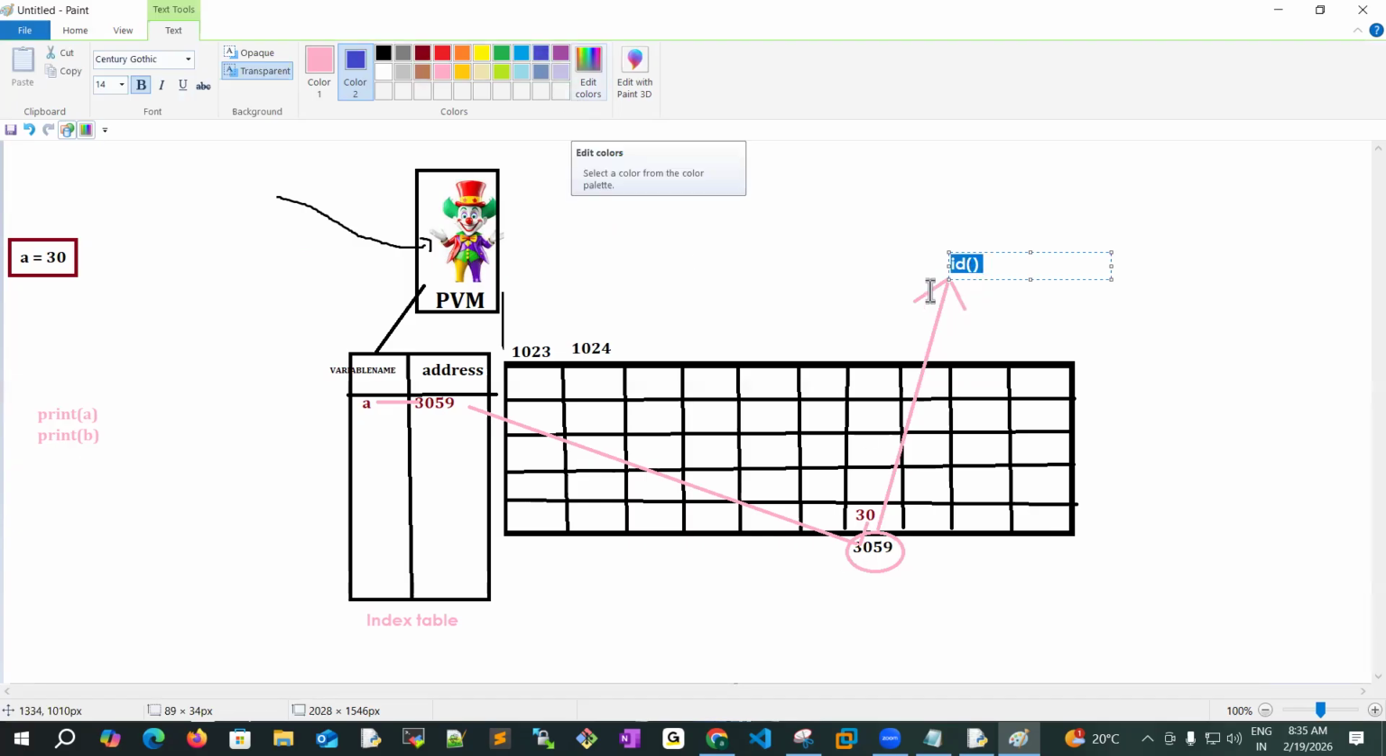When I use id of A, what will I get? What is the value I will get? The answer is the address value. 3059 I will get in this scenario. The id function is a built-in function. It is your alphabet B in Python.